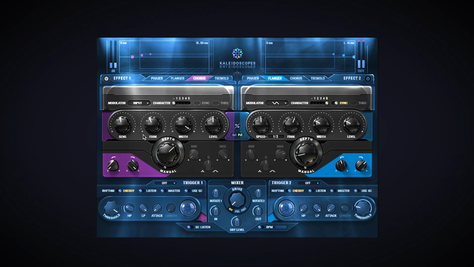So it sounds thicker, but you might not want that phasiness on the kick, so we can use the Kaleidoscope's trigger feature to trigger the effect on specific parts of any loop. For example, let's trigger the chorus on just the snare.